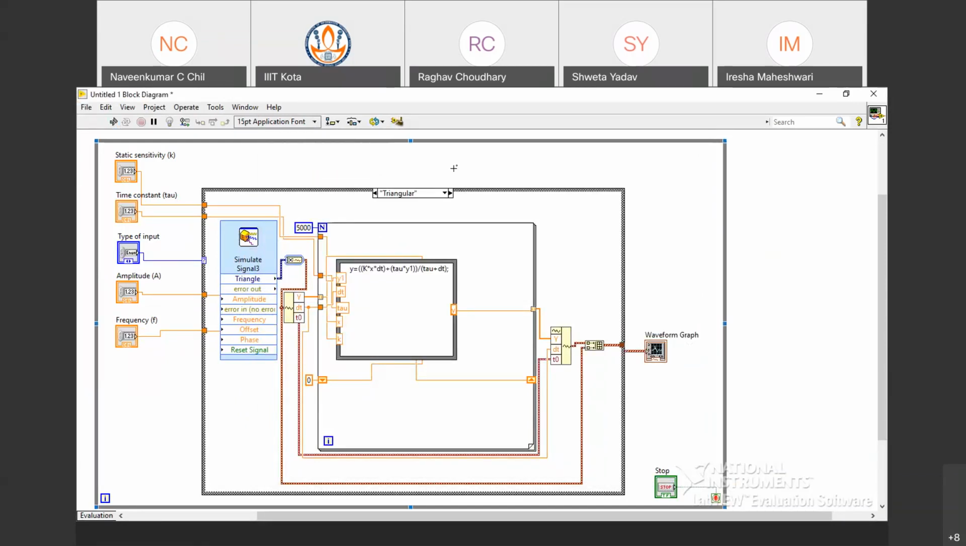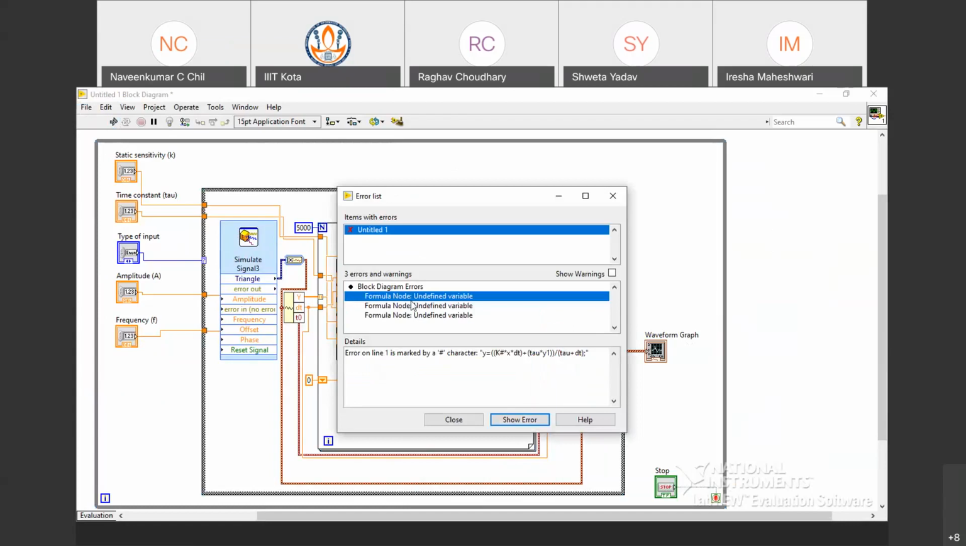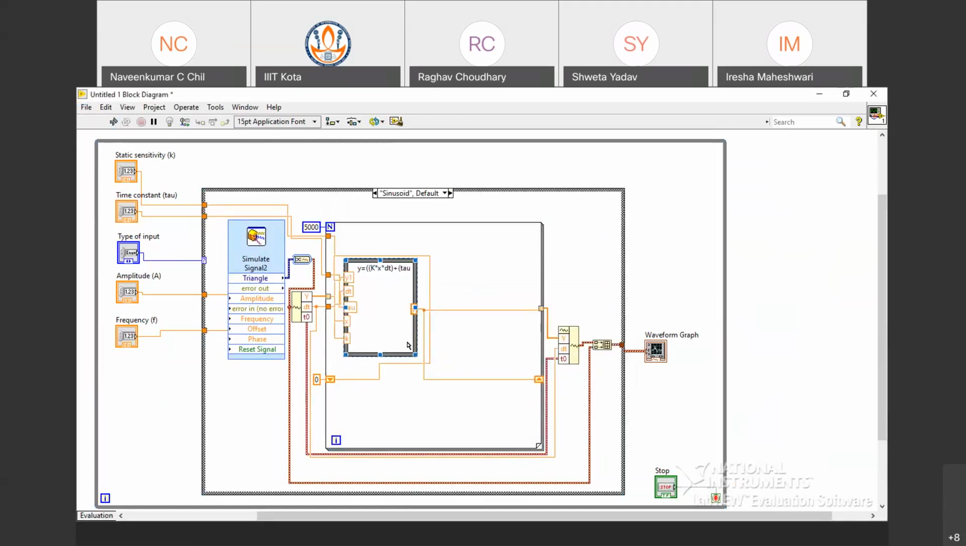Because you have written a semicolon. So do we have to write? The semicolon is there. Okay, I can see the semicolon. Tau plus dt is there. Block diagram error. I think you have written that first bracket you have given in this, that parenthesis or what? First bracket. Yes, sir, it is a parenthesis.